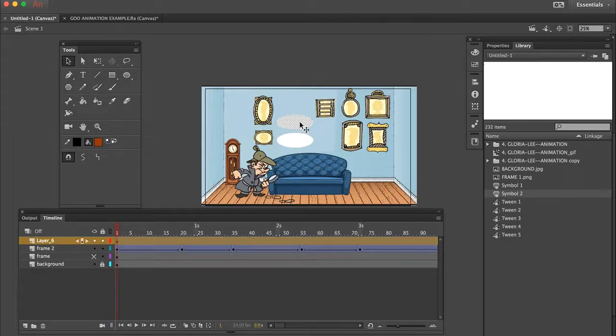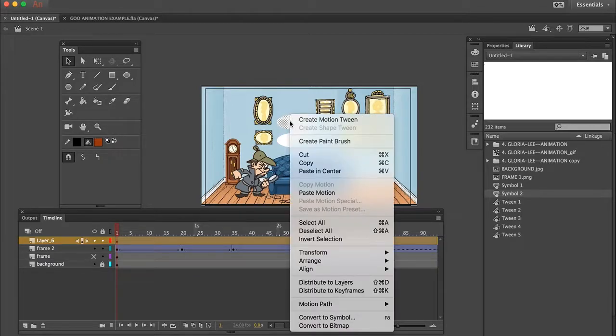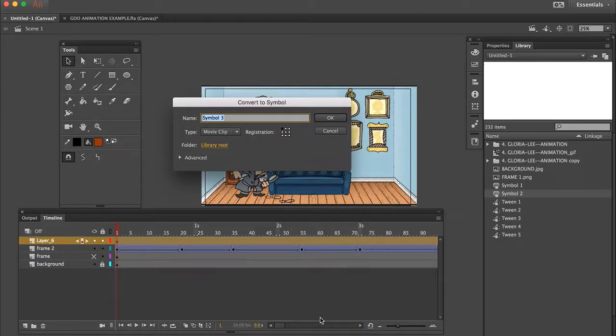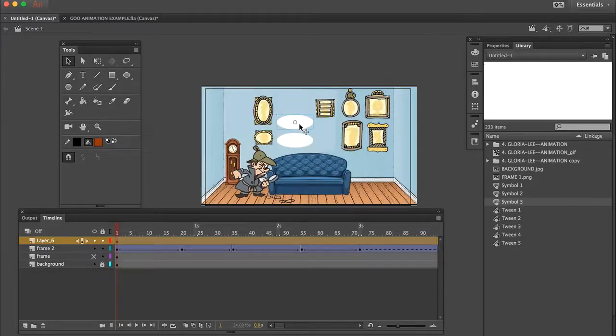So the first thing I'm going to do is select it. I can just click on it and select it. The selection looks like mesh, right? That means that it's selected. Then I'm going to convert it into a symbol as if I was making a normal button. So I'm going to right click and do convert to symbol. And I'm going to change this symbol to a button. Okay, so I'm going to name it button. I'm going to hit OK. And now I've made this into a button.